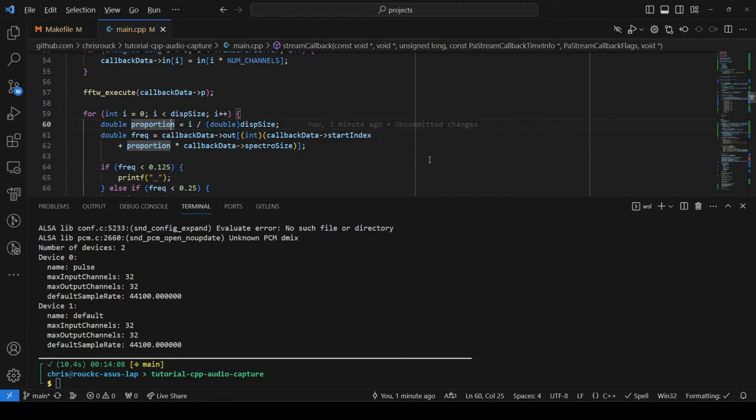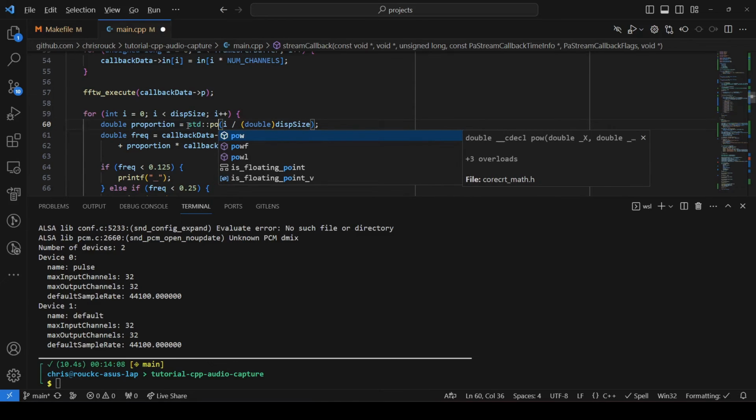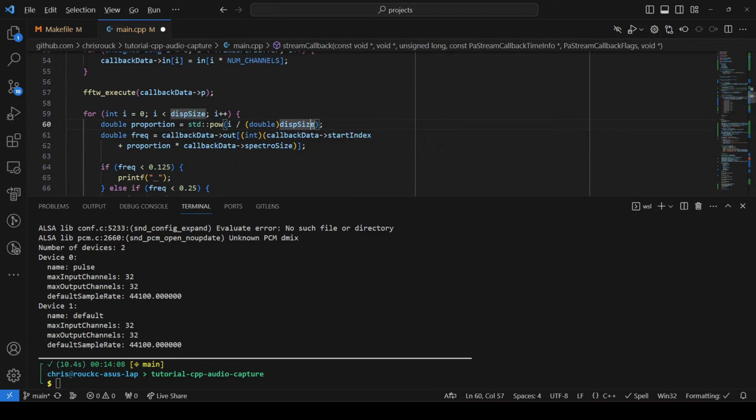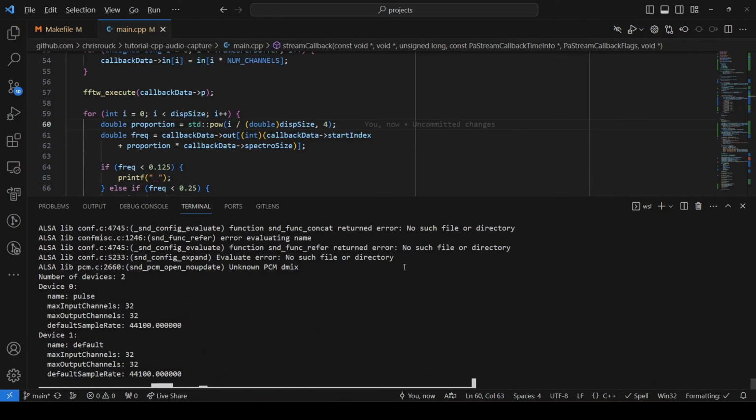If we sample our data this way and say our proportion is equal to the linear proportion taken to the power using the standard power function of 4, for instance, then we are going to shrink down those first values to very low values. And then the higher values are still going to go up until they're 1. So the full range is still covered, but we're starting off much slower. If I make and run this again, then you'll see that the lower values are much more spread out here.